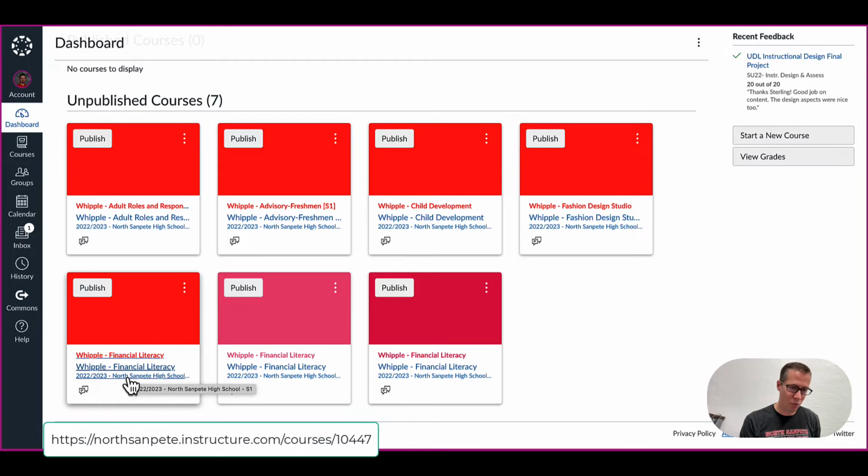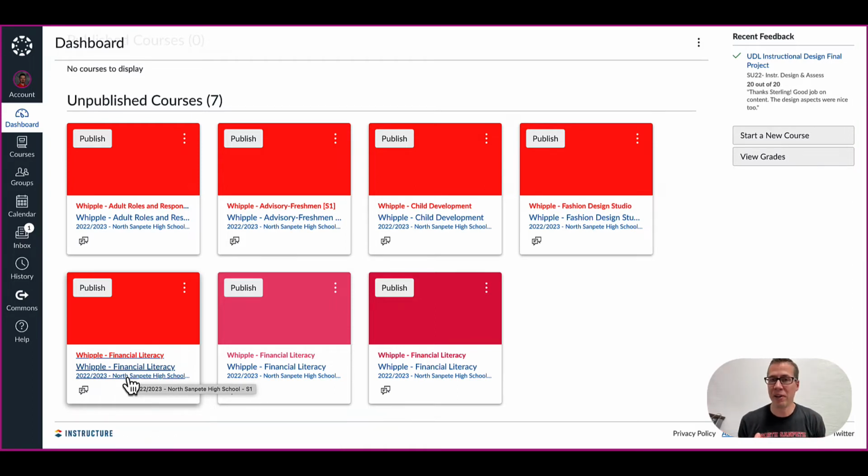So it says 10447. I'm going to say that's the parent course. That's the one I want everything going into. The problem with this is if you've added content already to one of these courses, if it's a child course and it goes into a parent course, it will delete all your information, any grades or anything like that. It'll transfer the students in, but any of your content that you've added will be deleted.